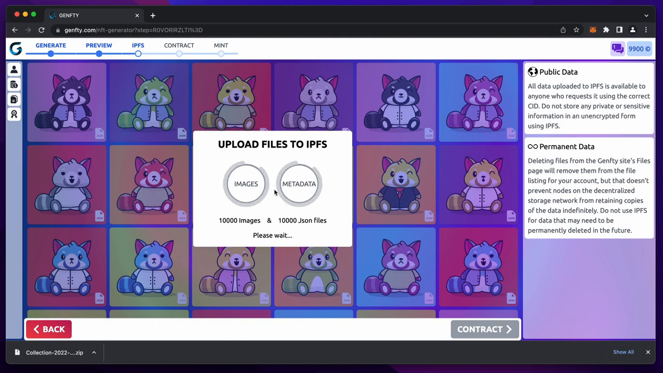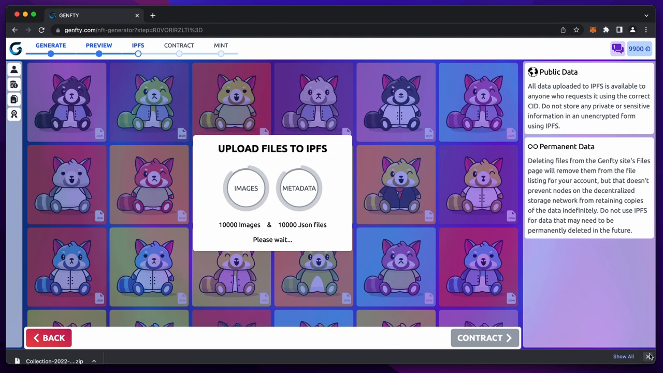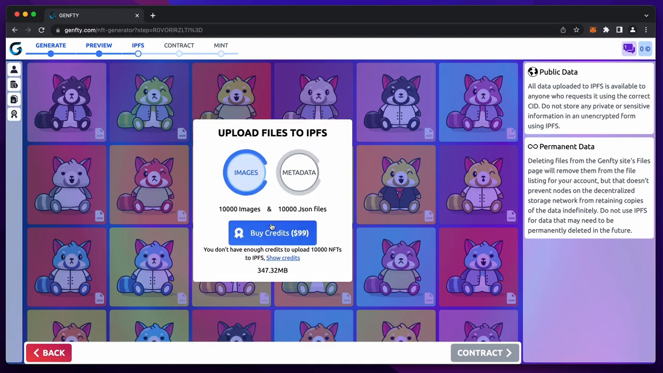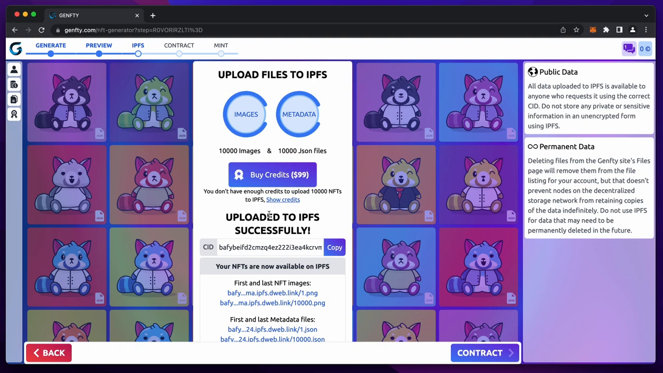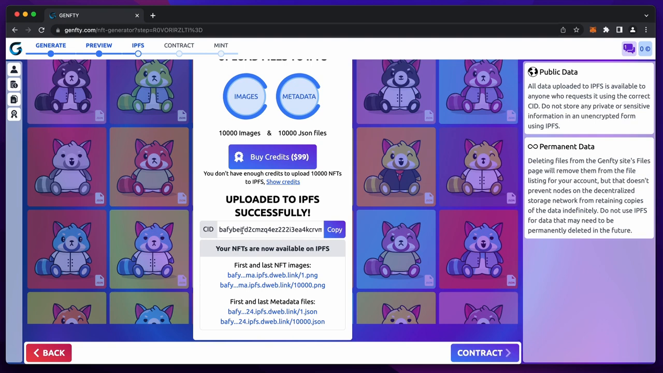The next step is uploading our NFTs to IPFS with a single click. Click on the Start Uploading button and wait for it to get our IPFS CID. Done! Our files are uploaded successfully. Now we can preview our files online.